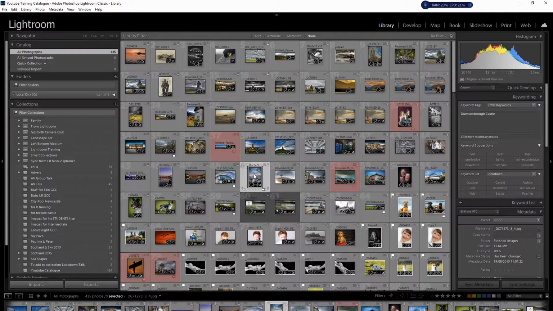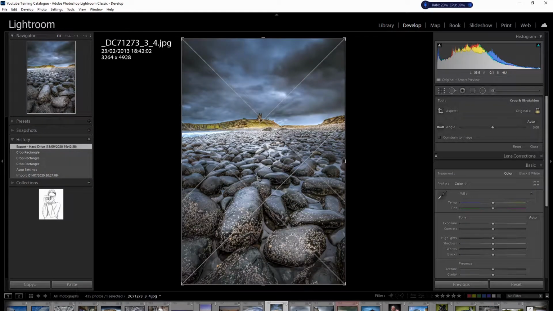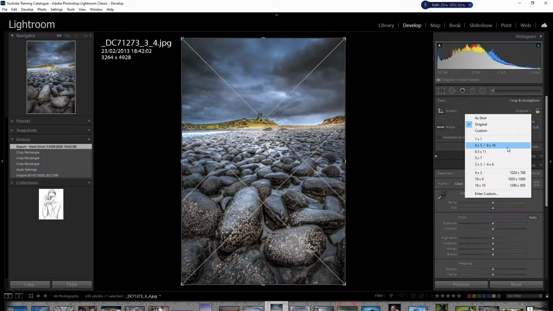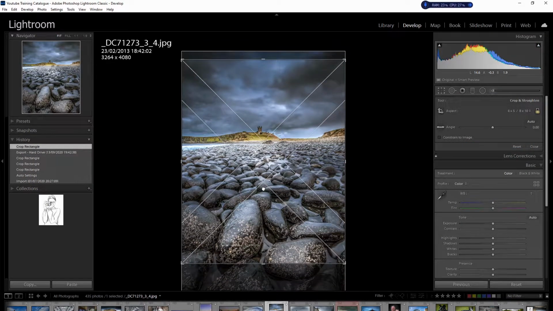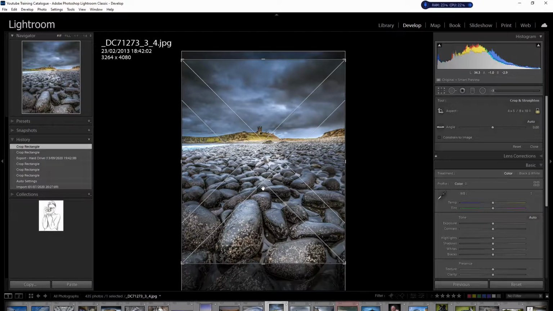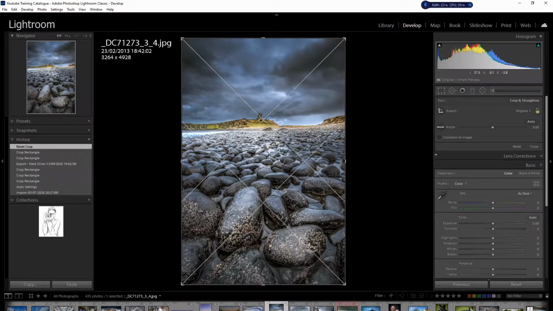If we hit the R key and go into the crop tool, this is where we talk about crop ratios. If I wanted to change the crop ratio, this is where I would change it, within the crop tool. But I'm just going to reset that. This image is as it was captured. It shows you here, it's the original, but we want to export this image.